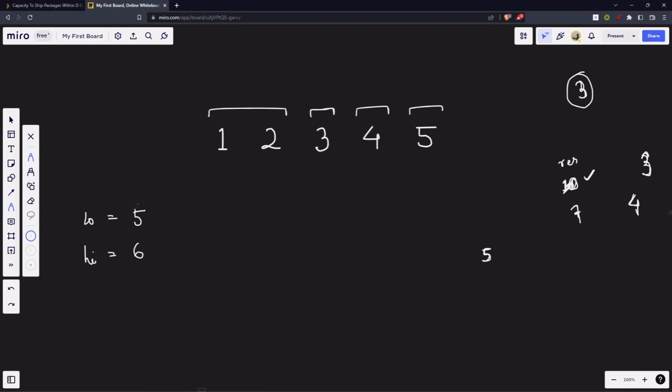In that case, what we will do, we will increase our low. Increase our low to what? Increase our low to mid plus 1, that is 6. So our low becomes 6. What is the new mid? 6 plus 6 is 12, by 2 is 6 only. Let's try with this new mid.